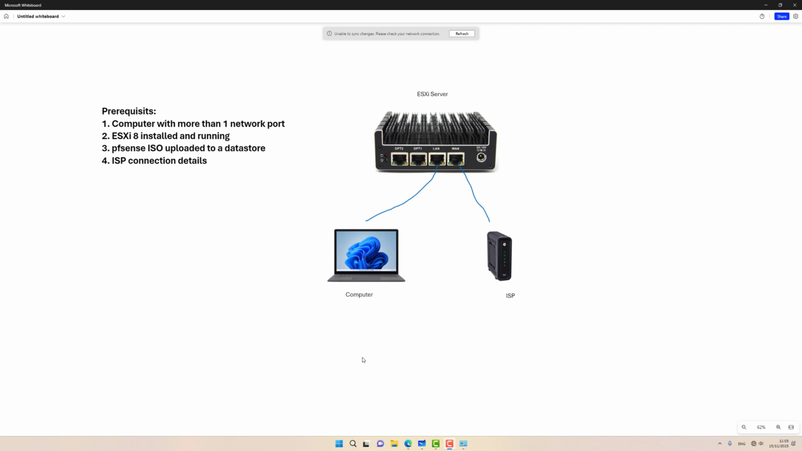For me, I have fiber without any equipment for my ISP. I just have a media converter from fiber to RJ45, so this is what I'll connect to my ESXi server WAN port. But if you're using a connection that's based on PPPoE, you need to make sure you know your ISP username and password. So these are all the prerequisites that you need to have on hand before you start working. I already have all these prerequisites done.